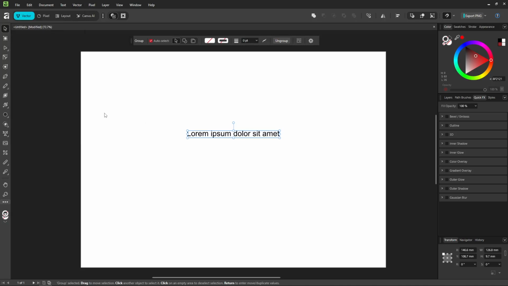Once in the warp mode, you'll be presented with a selection of warp presets. These include options like arc, bend, fisheye, mesh, and several others, all available from the Context toolbar. Each serves a unique purpose and provides different aesthetic results.